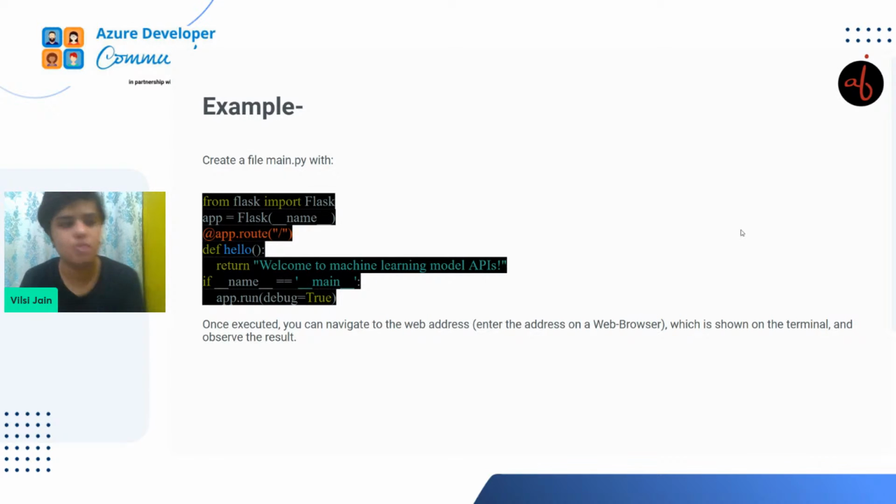So now you can see how simple it is. Firstly, as I told you, install Flask, then from Flask import Flask, and now app equals Flask with the name, whatever name you want to give. Now you need to define that and return what your application needs to return if anyone clicks on that button. So that's welcome to the machine learning model. If anyone clicks on that button, it will return welcome to the machine learning model APIs.